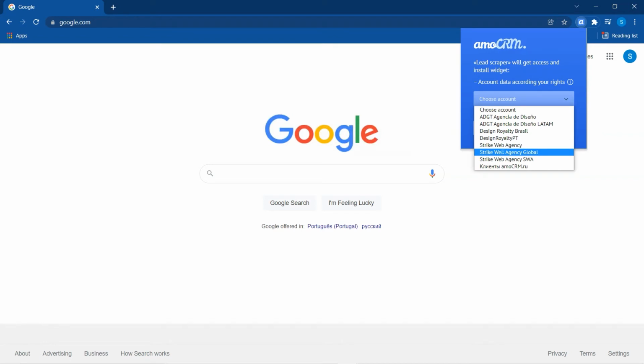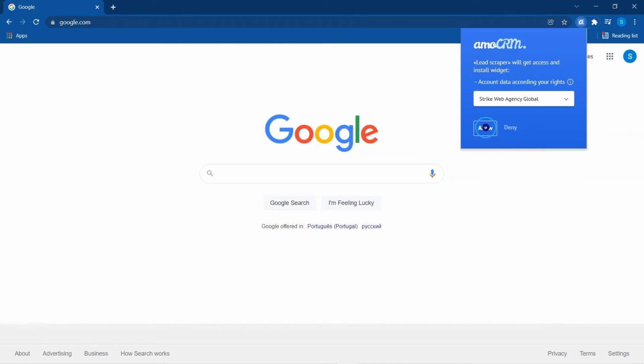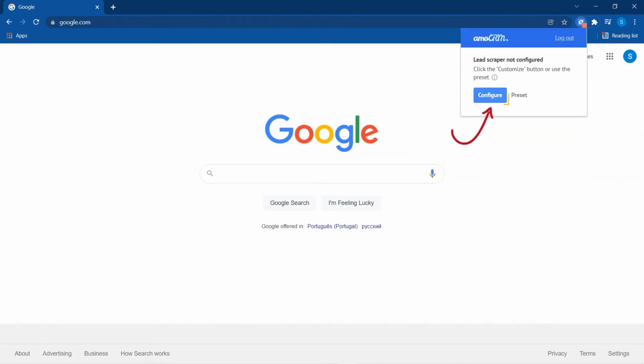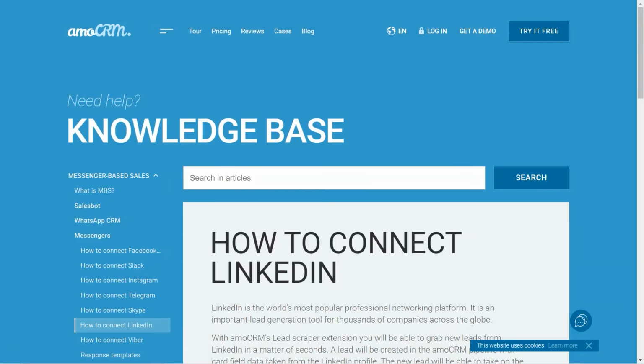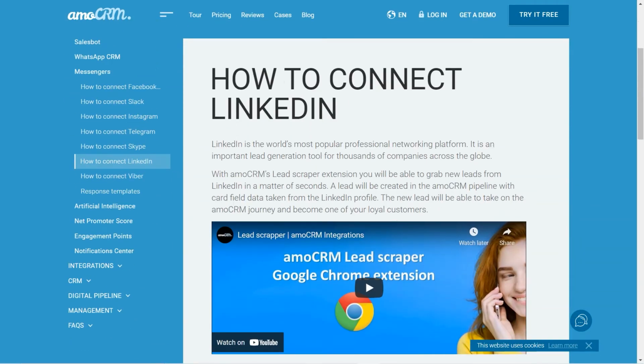Select the account you want to connect to the Lead Scraper. Configure the scraper manually or use a preset. We bet you'll be interested in custom presets primarily, as they allow you to automatically map out all of the fields. You won't have to select the fields every time you want to create a new lead that way. And that's super handy if you scrape leads from a specific website that has similar contact information for all leads.